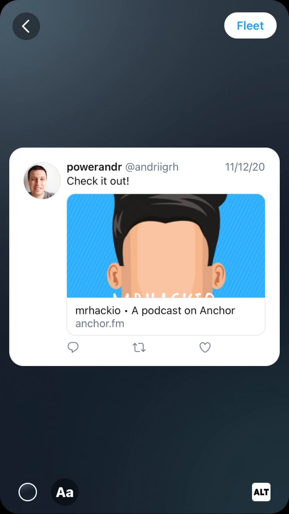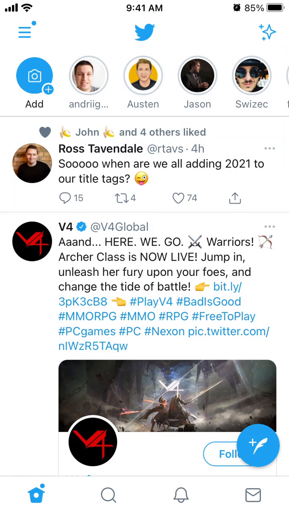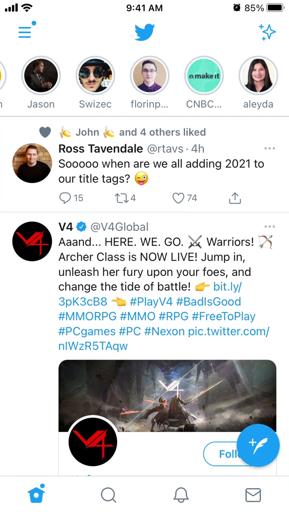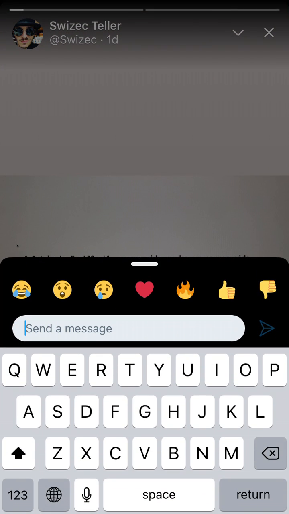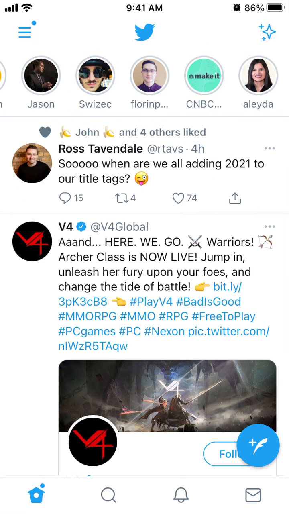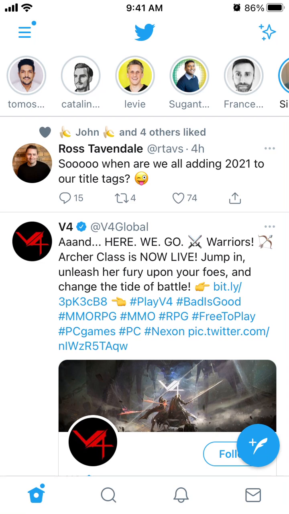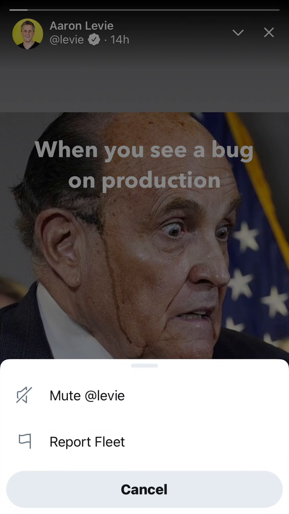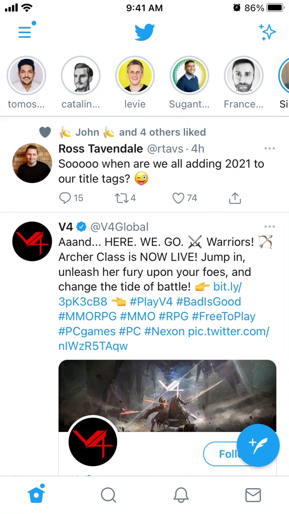When you are going to someone else's fleets, you can send a direct message like here, or you can just send some emoji in the fleet. So that's that. Just like tweets, fleets must follow the Twitter rules. You can report a specific fleet just by going to the specific fleet and then tapping in here or whatever and tapping report. So that's that.